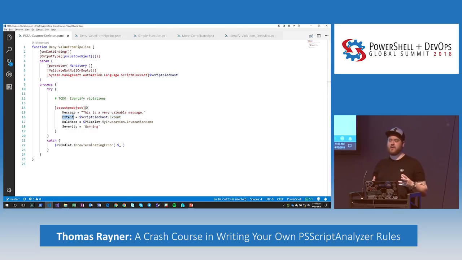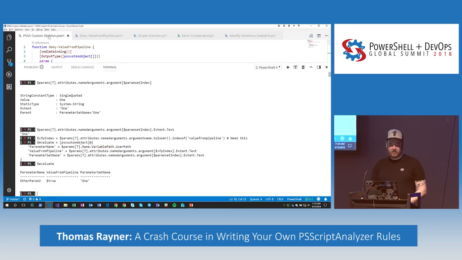It tells you exactly where in the file the piece of code we're looking at is. The name of the rule that gave us our violation and the severity level, whether it's informational, warning, or error. And then, just as I have it here, this will get written out into the pipeline and displayed and formatted in PS Script Analyzer.